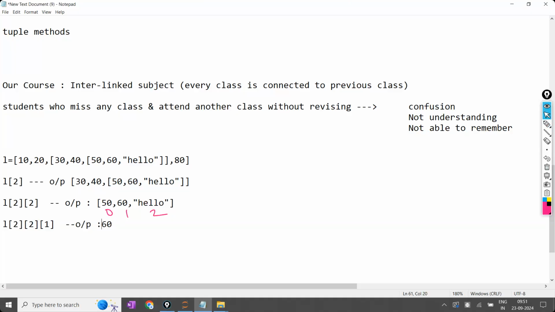Is the point clear, guys? Everyone? So for the output, every time you are applying it to the previous one. Is the point clear? Everyone?